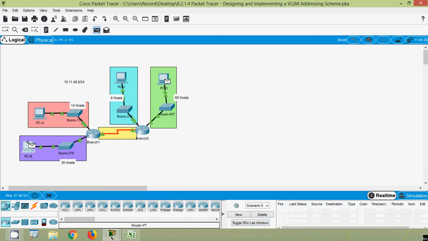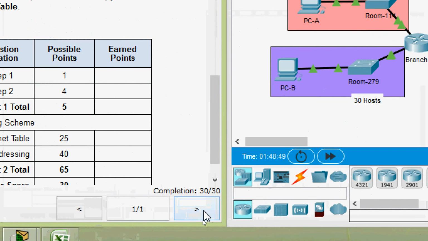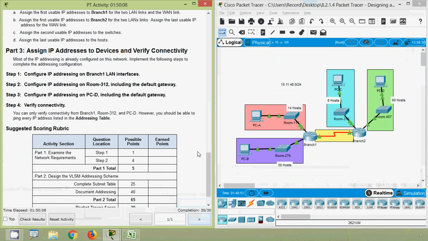Or from anywhere. Even we can try two switches or two routers. From here to the switch, any switch we can try, it's working. To the router, it's working. Here we can see our completion status, it's 30 out of 30.